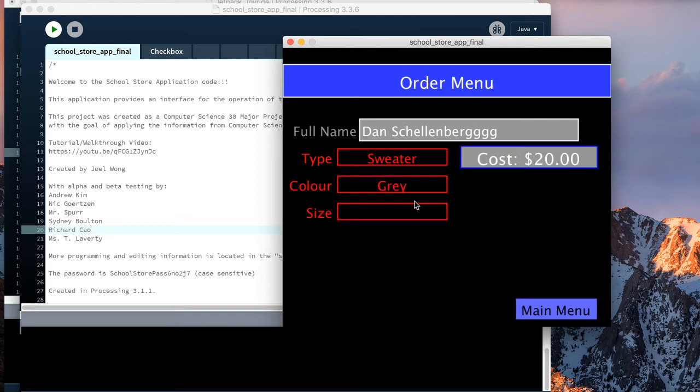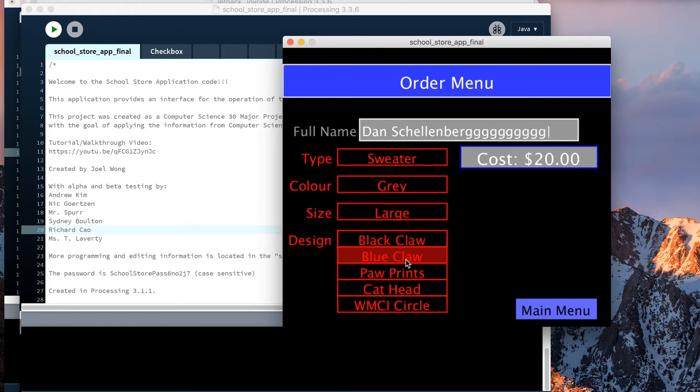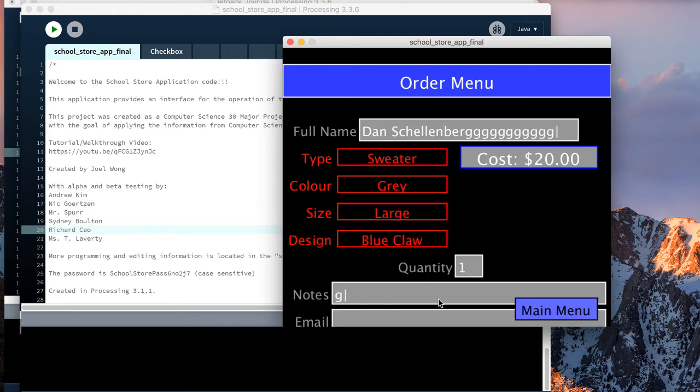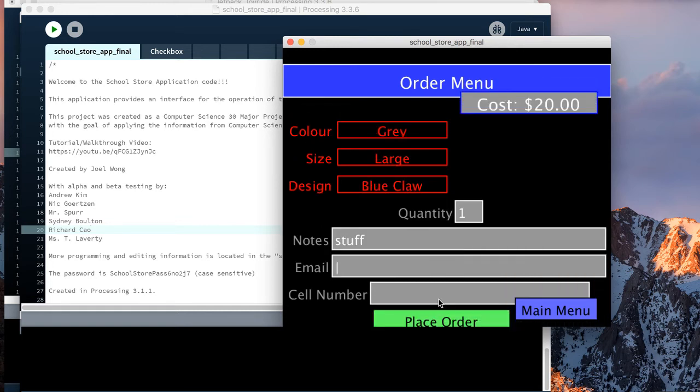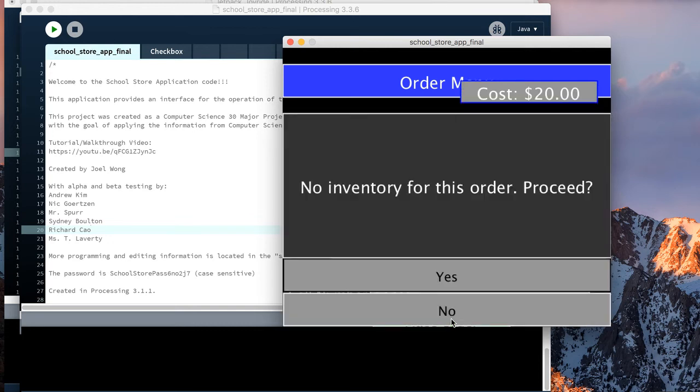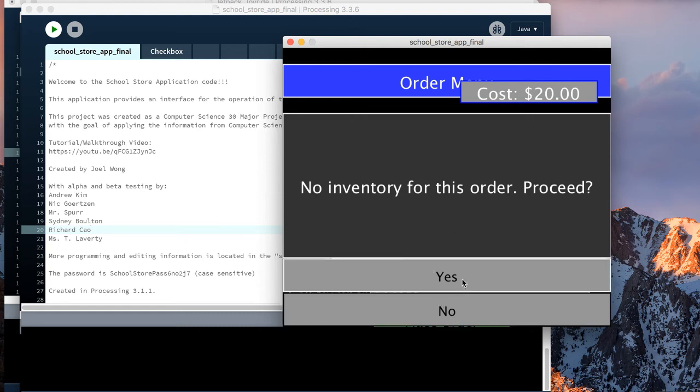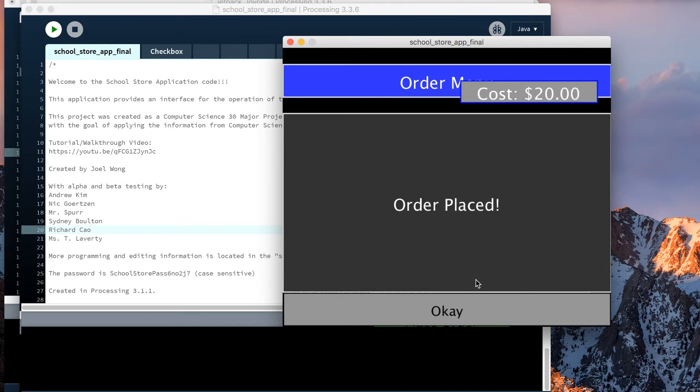You put in your name and select what it is that you're trying to buy. It tells you the cost. You can decide all the different options on that, how many. You can write in whatever notes you need and put in your email and then place the order. And it says there's no inventory, and that's because as part of this, he's keeping track of the school inventory in some text files that he's created.